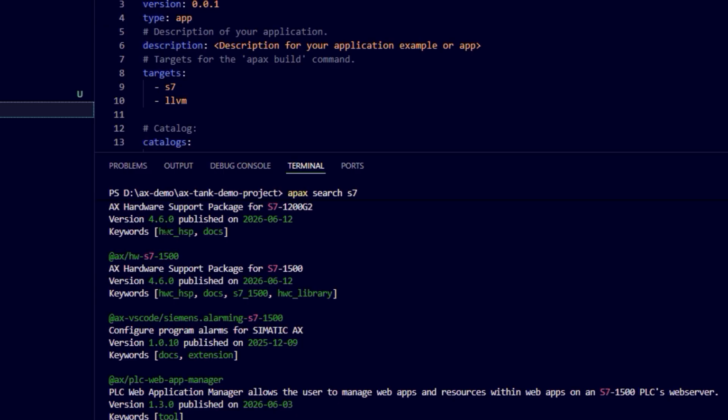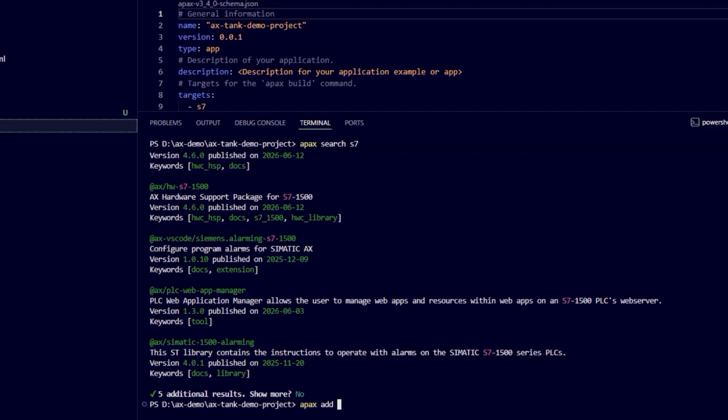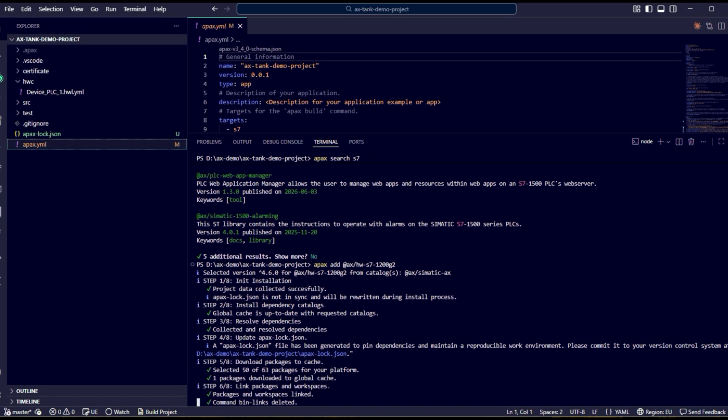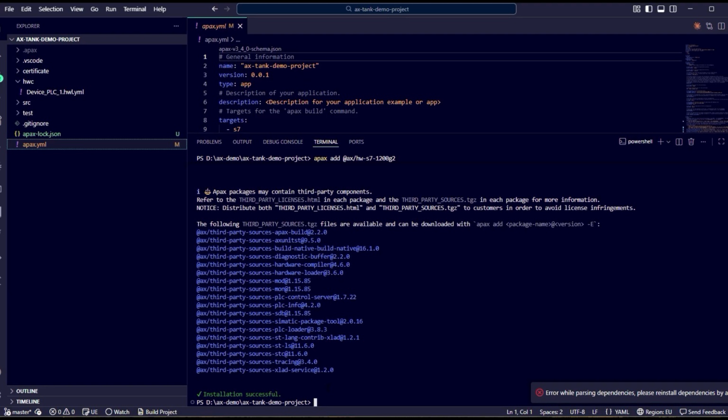Okay. Oh, the first one in the list is the package for S7 1200 G2. Great. So this package is supported. Apax add and just type the name of the package. Add AX/HW S7 G2. It's going to install the current version of the package. Okay, this one is done.